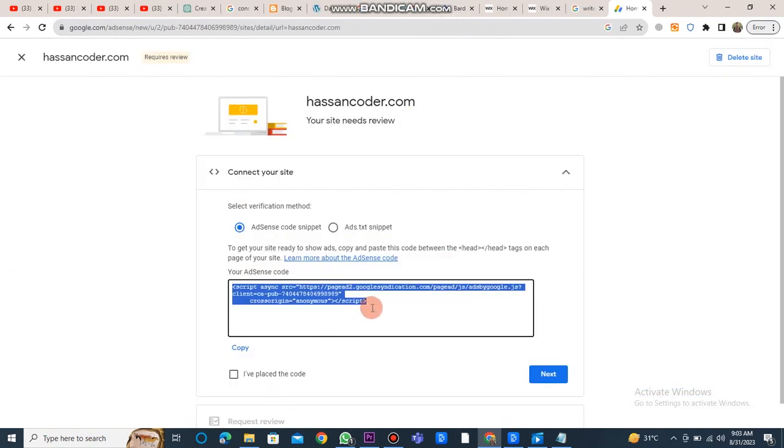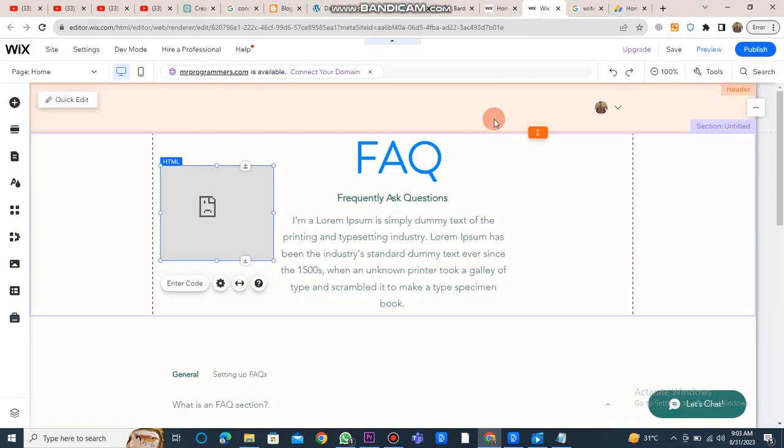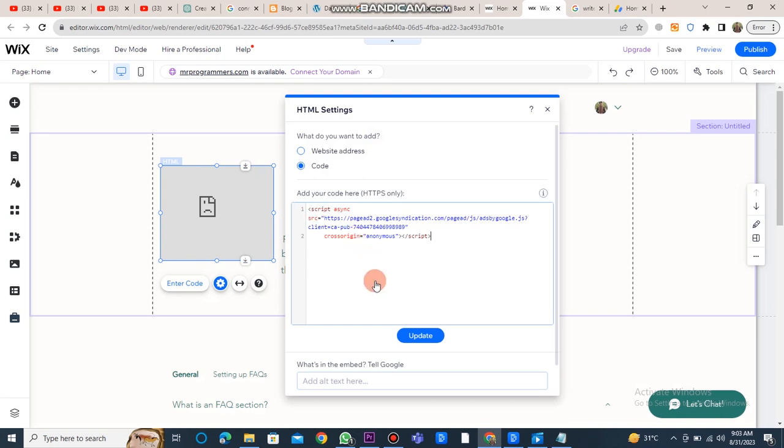Next, you have to open the Google AdSense website. Then copy the code from there. After that, return to the Wix website and paste the code in the HTML code editor. Finally, you have to click on the Update button. Upon clicking it, your ad will be published on the Wix website. And it's done. This is how you can paste AdSense code in Wix website.